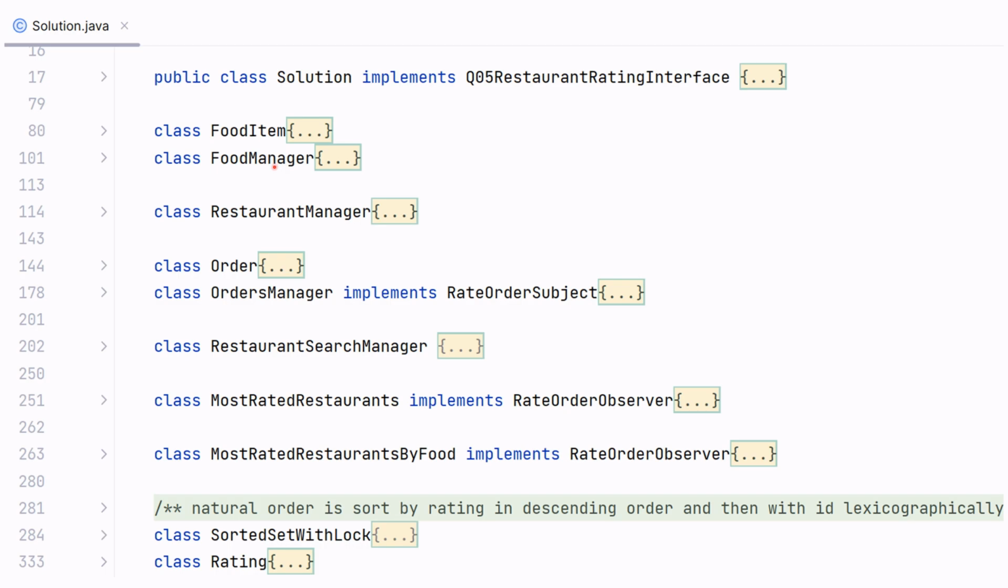Finally, to summarize, we have our entity class FoodItem and FoodManager. Then we have class RestaurantManager, which primarily returns a list of all restaurants and a list of all restaurants which sell a particular food item. Then we have our class Order and OrdersManager, which take care of customer orders and rating an order. Also, when an order is rated, OrdersManager acts as a subject in the observer design pattern and notifies all the observers.